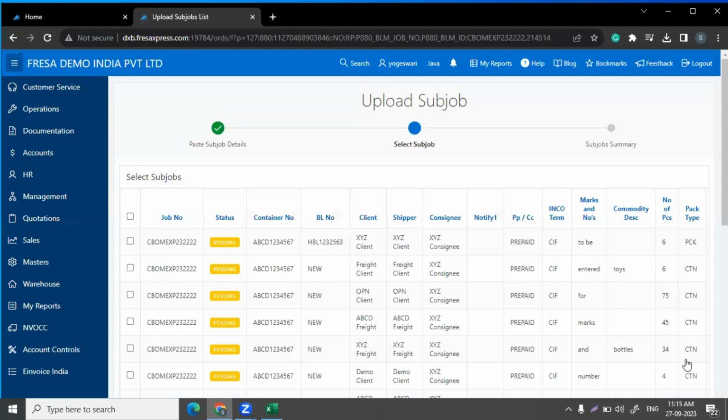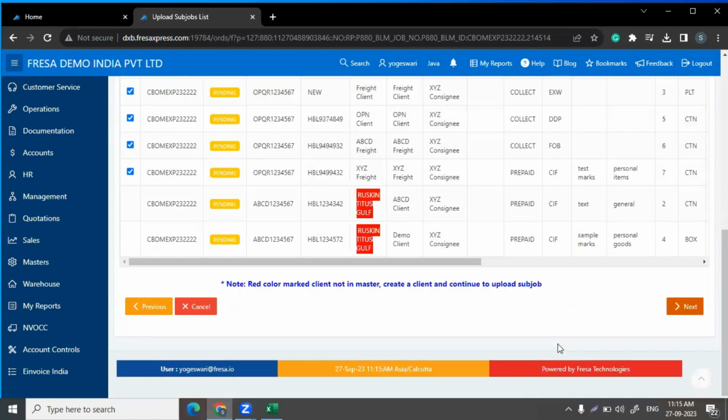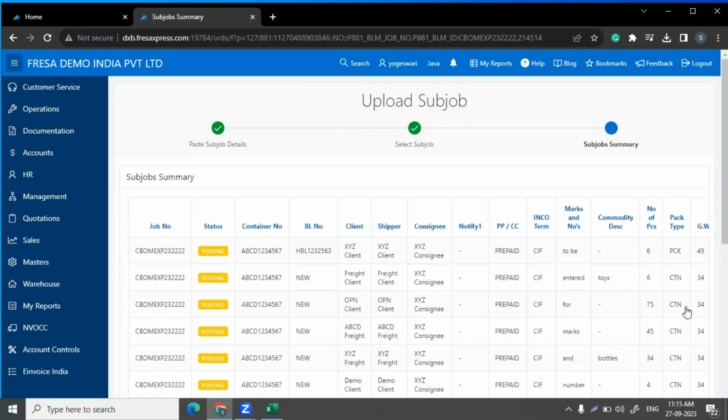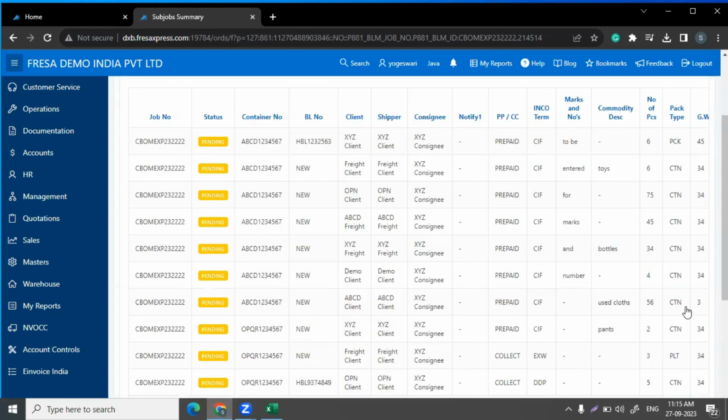Now we have to select the required shipment. Then we have to click the next button. On this subjob summary page, we have to check the details. Then we have to click the finish button.